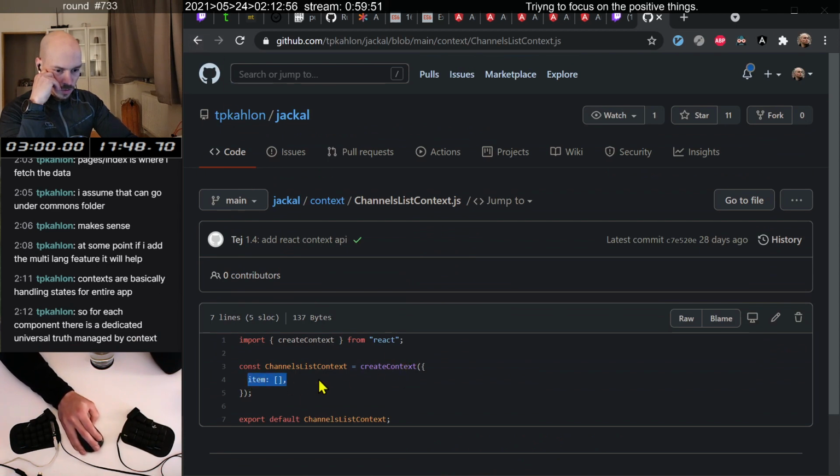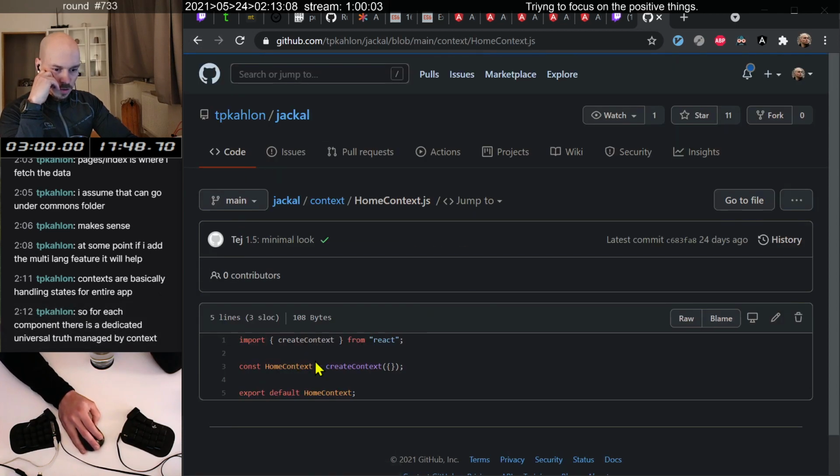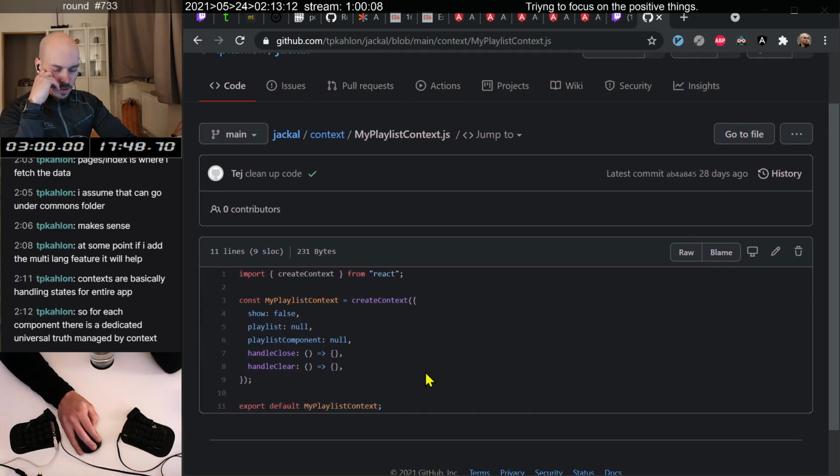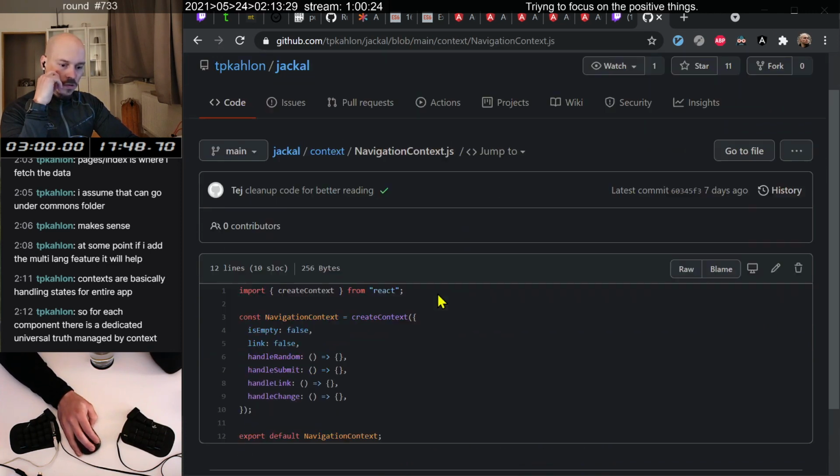Okay, so those will be like the variables of the context, right? Or the variables of the component, maybe. Here's nothing. Here are some. Okay. And is this the typical way you structure things in React?